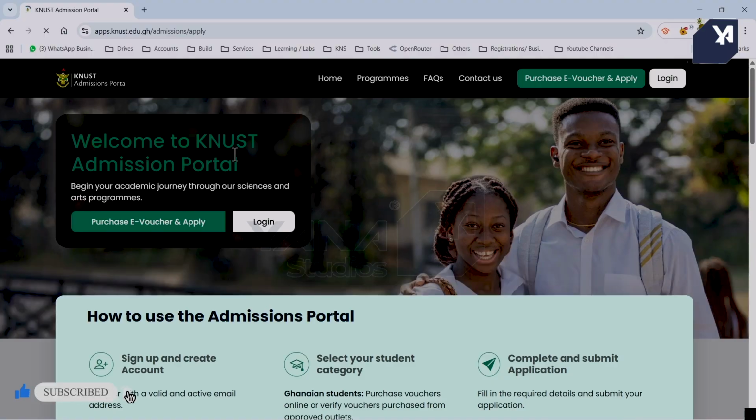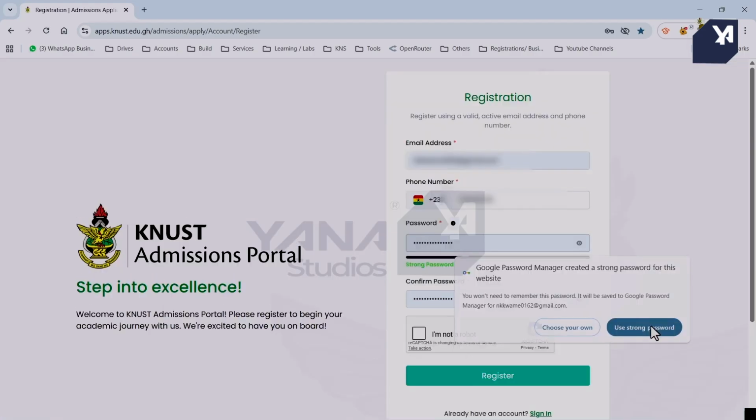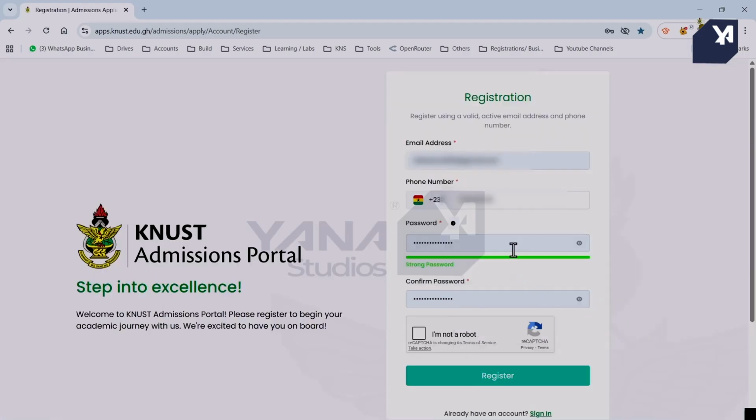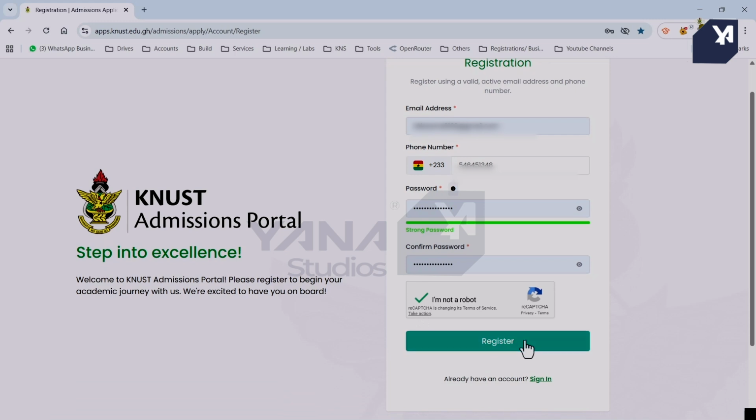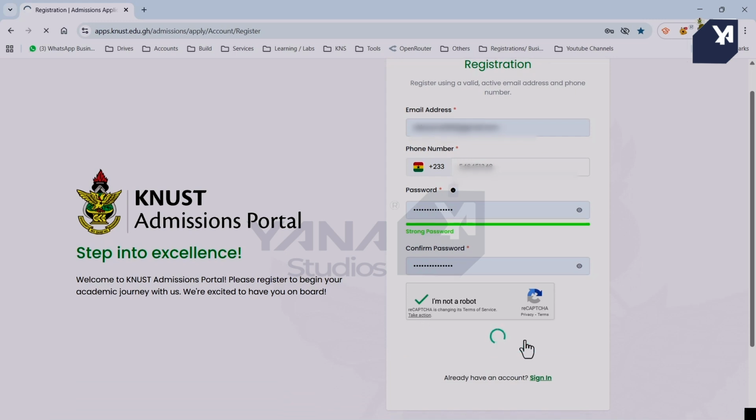When you come here, if you already have an account, you go straight to login. But if you don't have an account, then click on purchase e-voucher and apply. This link will take you to the sign up page. At the sign up page, you provide an email and your phone number, and also create a password to register an account with KNUST admission portal. After filling in your details, you make sure you tick the I'm not a robot checkbox before you click on register to register your account.